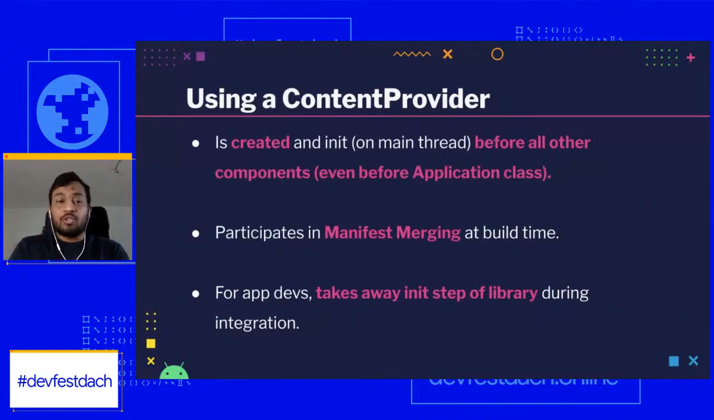The reason that they could do this is that the content provider is created and initialized on the main thread before all other components, even before your application class. It's going to run that, and then it will initialize your context right away. Also, content provider participates in the manifest merging at build time.